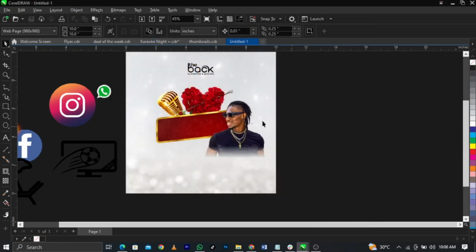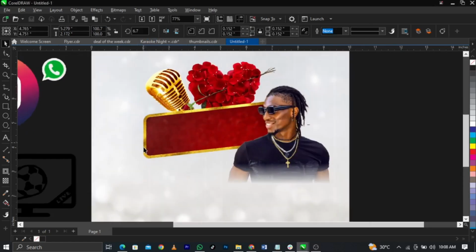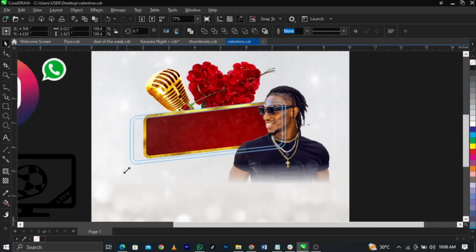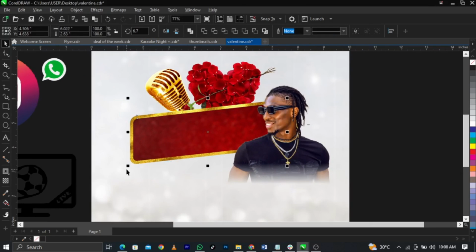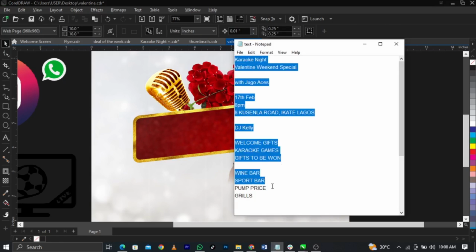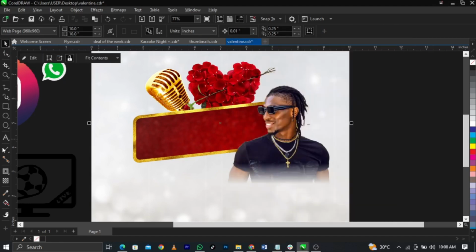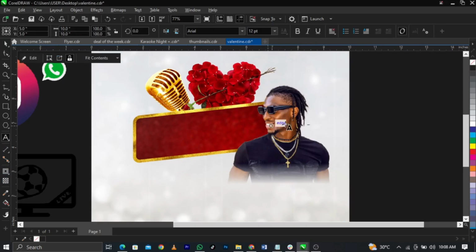Then just click on that, and the next thing we're going to do is scale this one up this way. All right, so the next thing I'm going to do is bring in my text. To do that, come over to where your text is and highlight everything. Once you do that, press Control C to copy, then come over to your text too, click over here, then press Control V to paste.